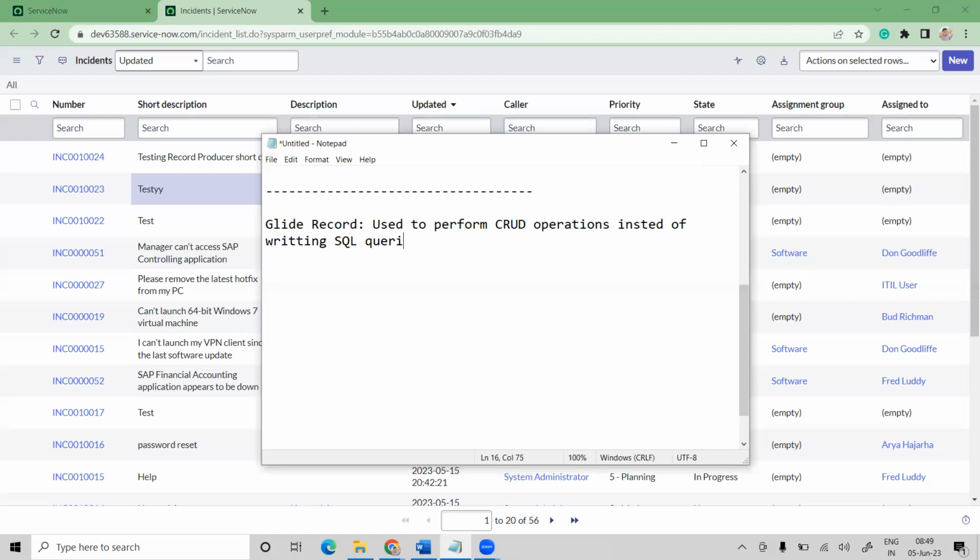SQL queries. I'll repeat again. Glide record is used to perform CRUD operations instead of writing SQL queries. Here we are going to utilize this glide record very often. Very frequently we use glide record to work with server-side scripting.